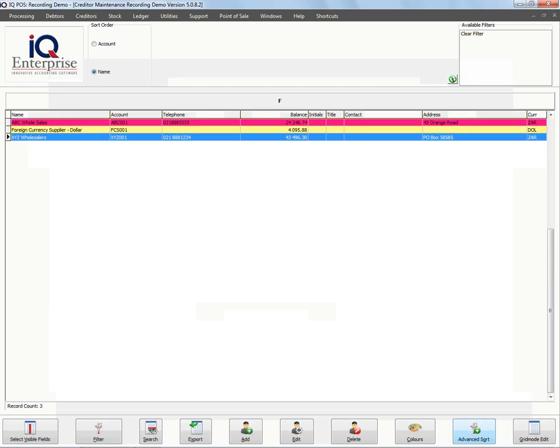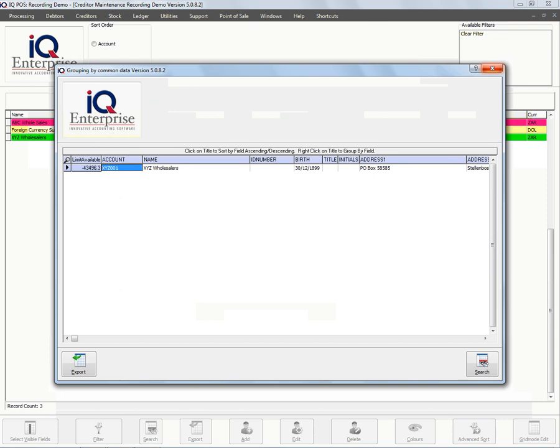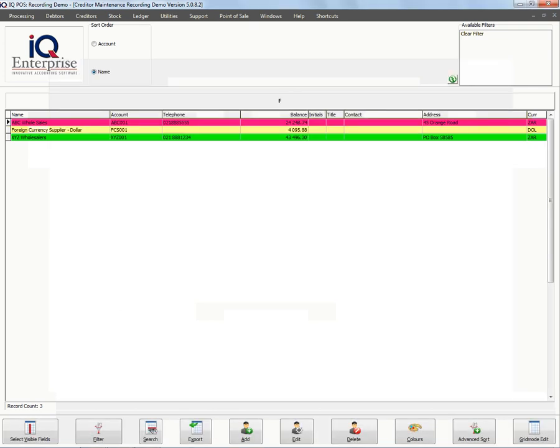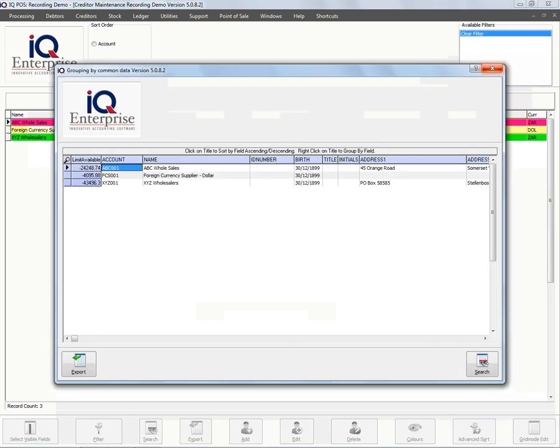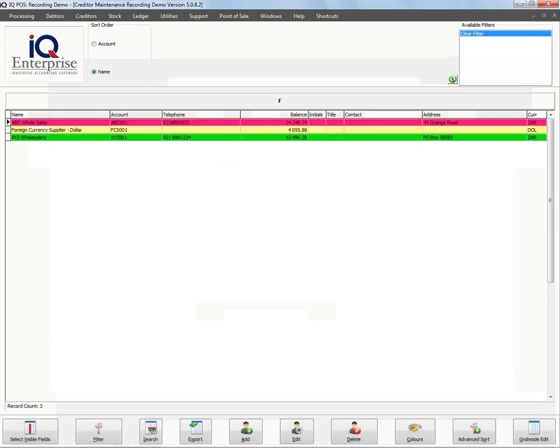Then if you don't want to sort by just account or by name, you can do an advanced sort. Let me just clear the filter. You can do an advanced sort where you can sort by any other field, ascending or descending, and then you can export that data. And then the last one we've got is the grid edit mode, where you can quickly edit in a spreadsheet format instead of individually opening each creditor.